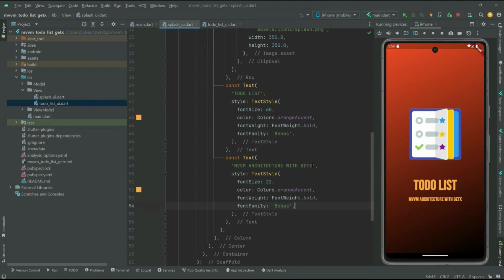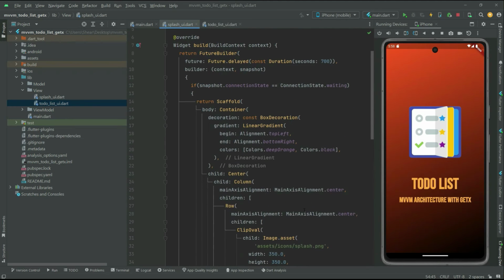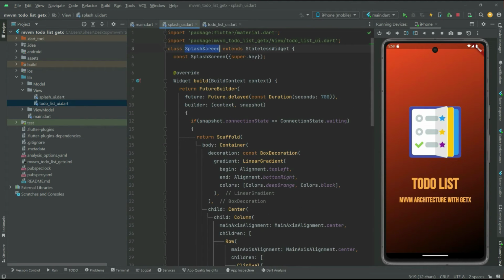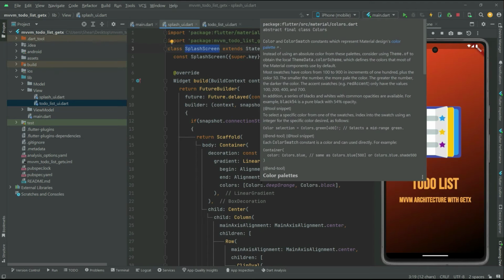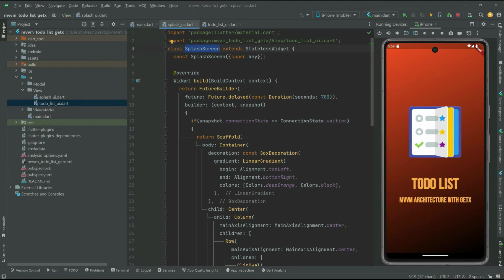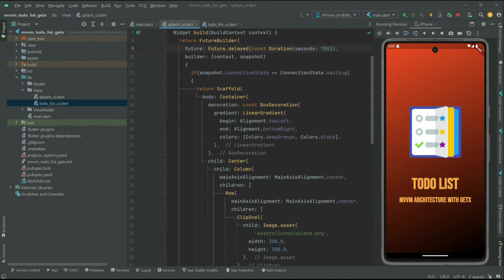We will make this a little bigger, to 65, and this one is going to be 30. Control S. It looks better than before. Okay, so all of the work for the splash UI, the SplashScreen, has been done completely. Each and everything, a lot of code, has been explained in detail.